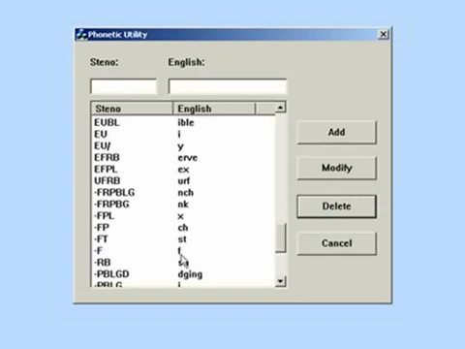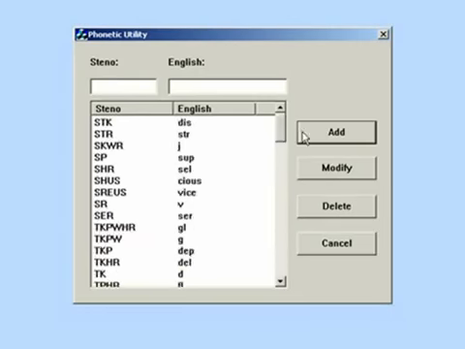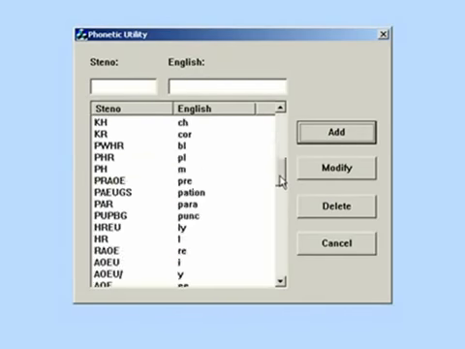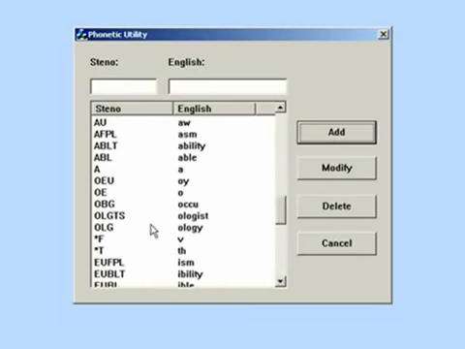So since I have final F defined, I'm going to click the Add button. And I am going to put in here asterisk F. And my English will just be V. So when I do asterisk F, I want it to know that that is a V sound for me. And just click your Add button. And when you do that, it will add it to your list.